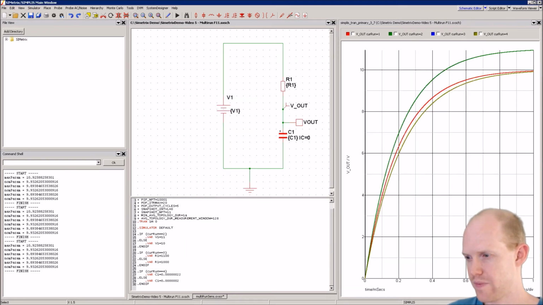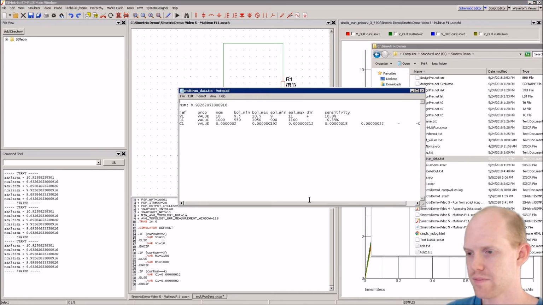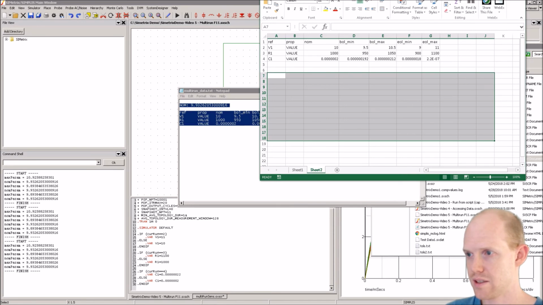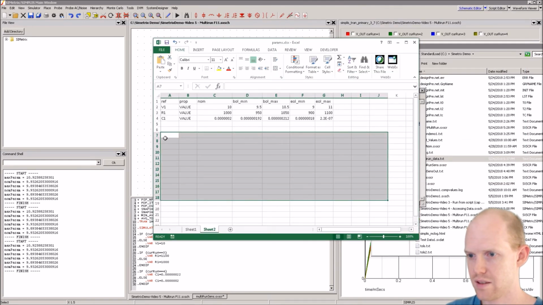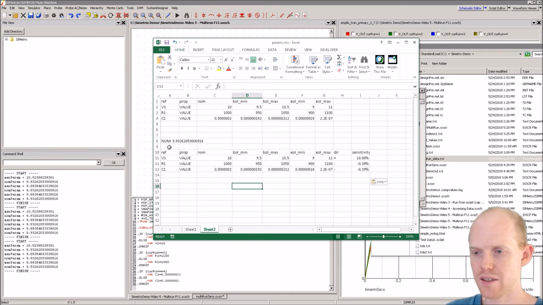And now if we go over to our working directory, we have this multirundata.txt file, and this has that other file plus it has this nominal value here, and then it has the direction and the sensitivity column. So we can do Control A, Control C, and we can get our Excel sheet and we can paste it up here. Now it's easier to look at, and we have it in Excel.